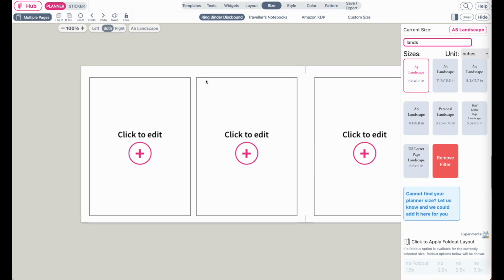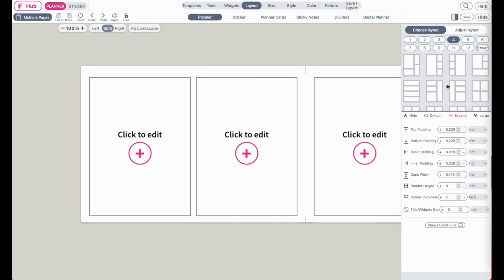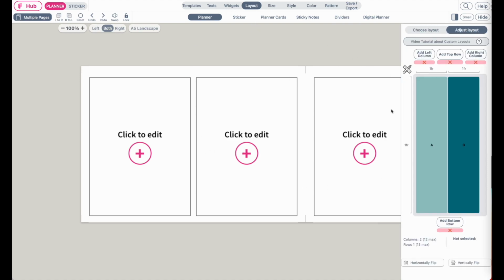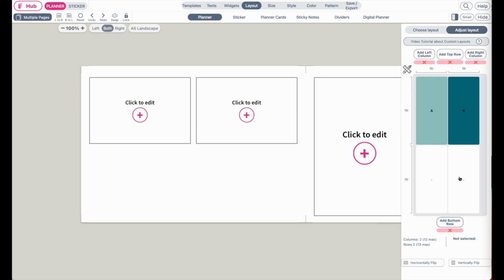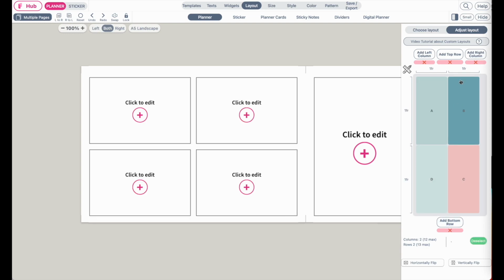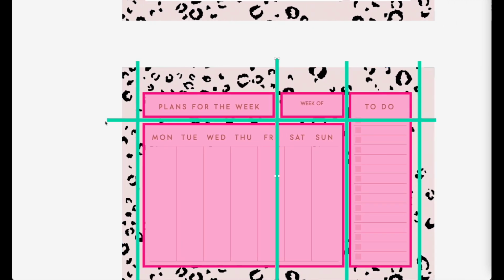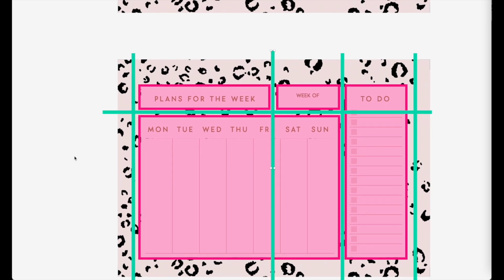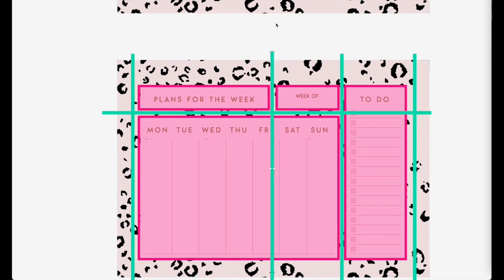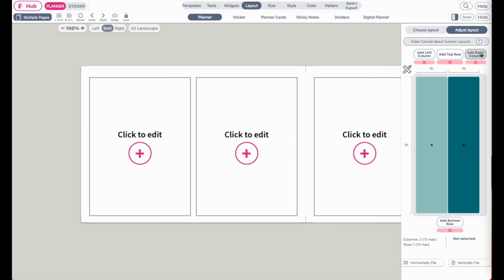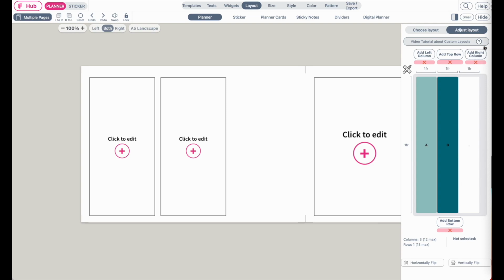Then the next step would be to select a layout. So here under Layout, Planner, go to Adjust Layout, and here is where you can further customize and create a custom layout by adding boxes. Let's first check out the planner. Okay, so here I've dissected the planner for you. So you see that in total there are 1, 2, and 3 columns. So let's add 1, 2, and 3 columns.